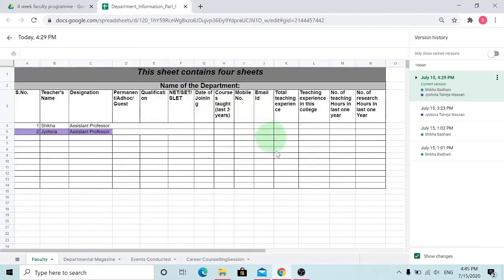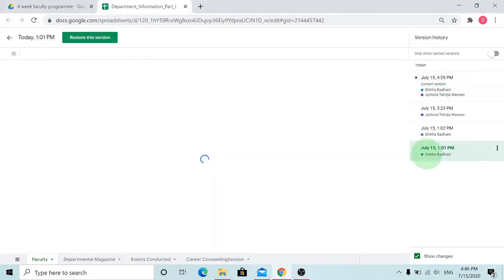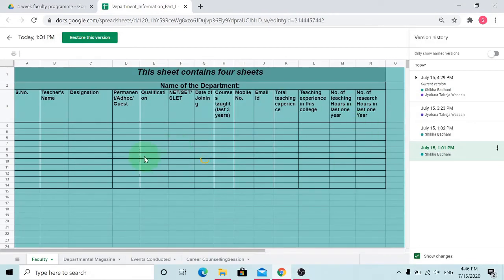So here I can see the version history of the file. On the right hand side, these are the versions that have been created. The bottommost version is the initial version. If I click on it, I can see the sheet with no entries. So this was the first version of this sheet. If I want to restore to this version, I need to click on this Restore this version button, and then the sheet will be restored to its initial state.